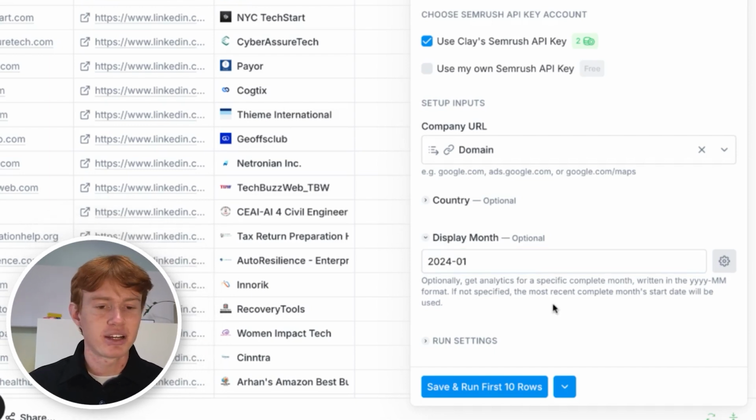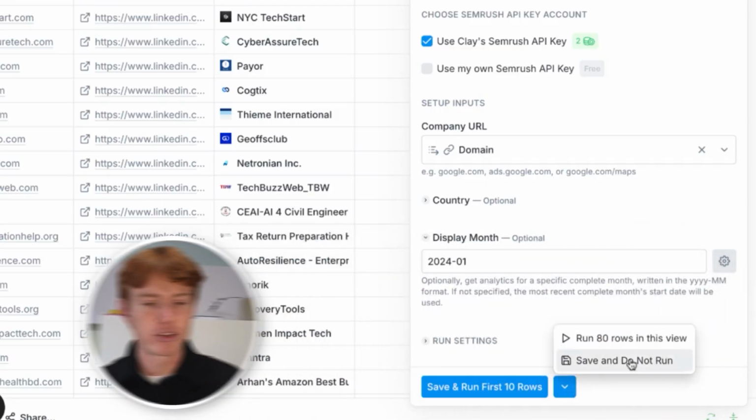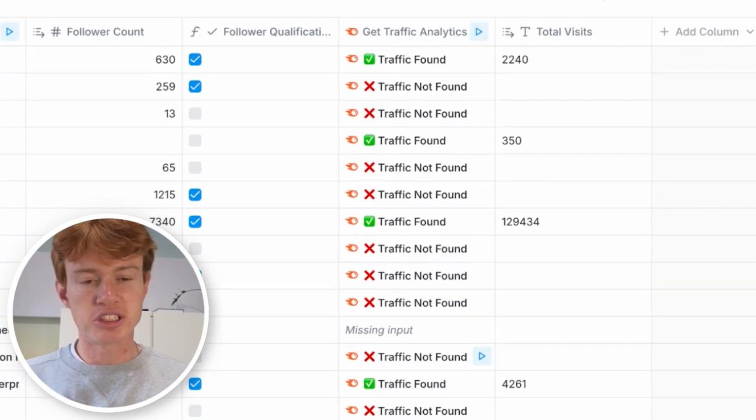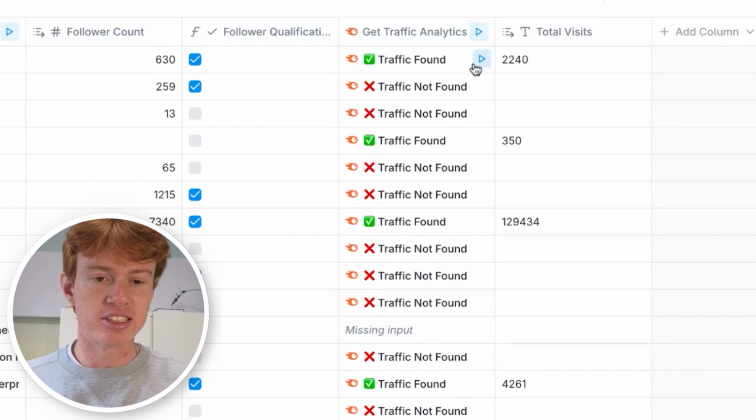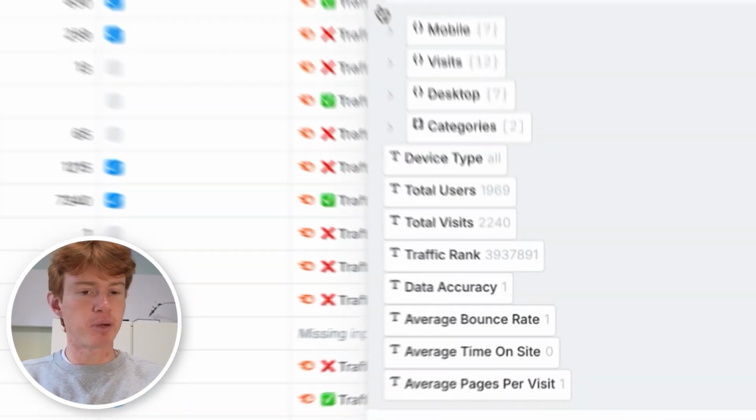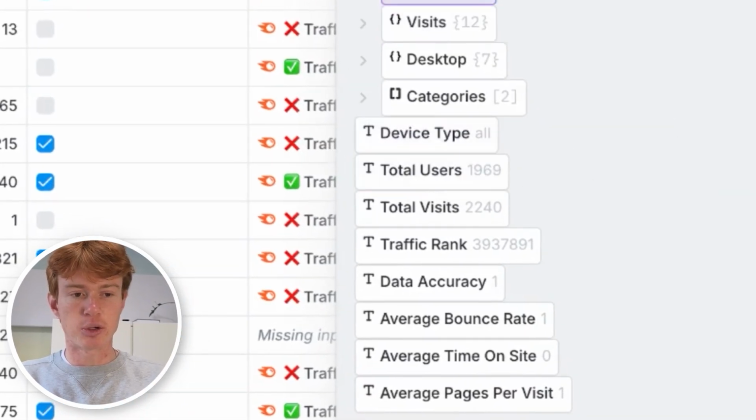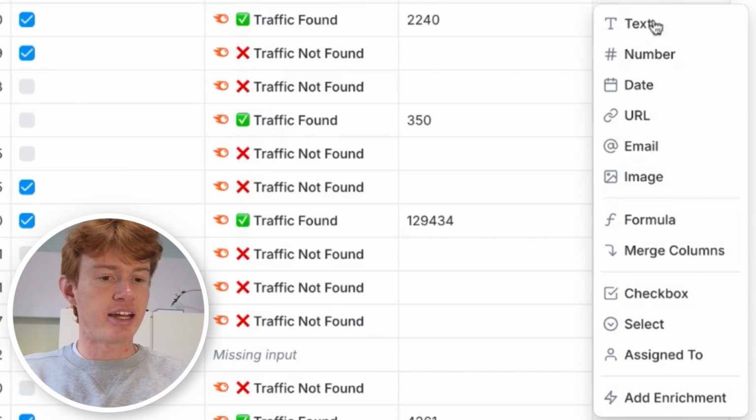This is only going to find the analytics for that specific month, so we can tell whether they've had more than 10,000 website visitors in the past month on their website. And we will run that for all of our rows in the view. All right, so you can see here we have found the traffic for a lot of these companies, and I was able to map out the total visits by clicking on the integration and just going down to this total visits section.